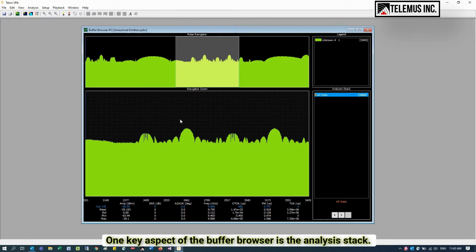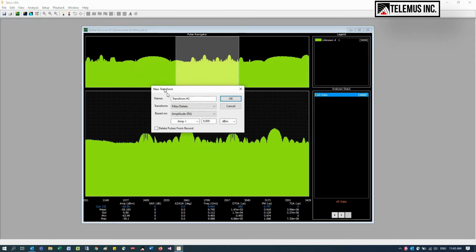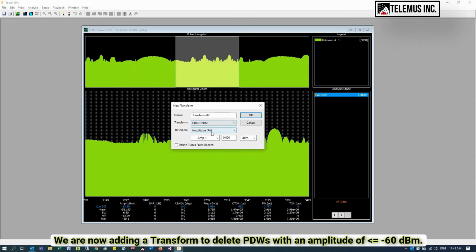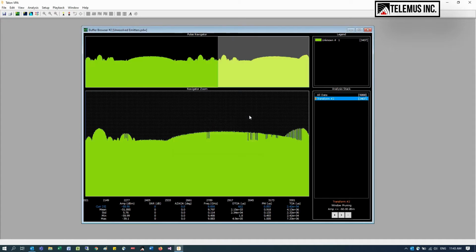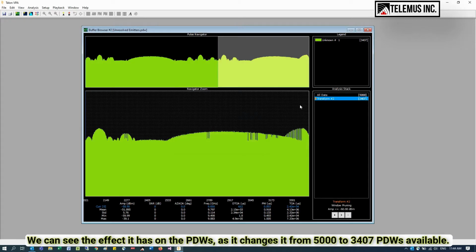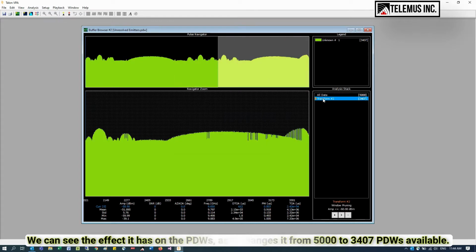One key aspect of the buffer browser is the analysis stack. Here, any changes applied to the data will be indicated by the software. Changes are known as transforms. We are now adding a transform to delete PWs with an amplitude of less than or equal to -60 dBm. We can see the effect it has on the PWs as it changes it from 5,000 to 3,407 PWs available.